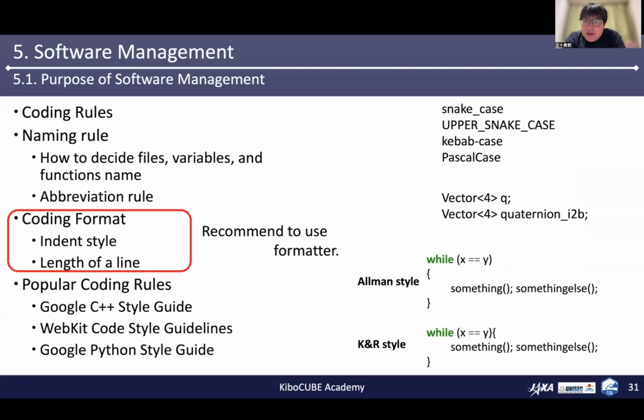First, we talk about the coding rules. Coding rules include the naming rule and the coding format. The naming rule means how to decide file names, variable names, and function names. And we also need to care about the abbreviation rule. In the naming rule, we need to define which types of character case to use: snake case, upper snake case, kebab case, Pascal case, or something else.